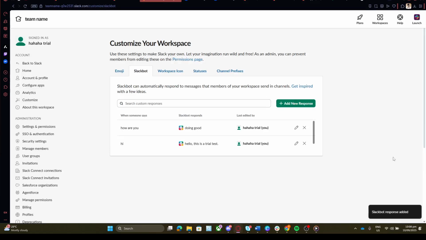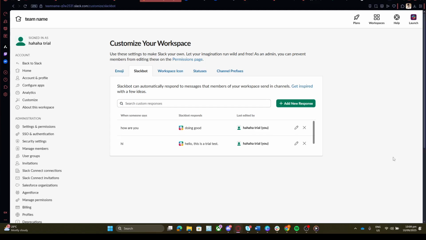You've successfully set up an automatic word-triggered reply in your Slack workspace. This tool is a simple yet effective way to improve communication efficiency within your team, saving time and ensuring that frequently asked questions or topics are addressed promptly.